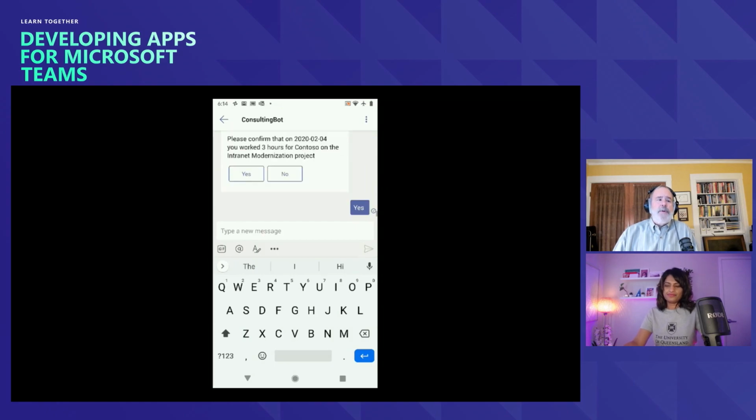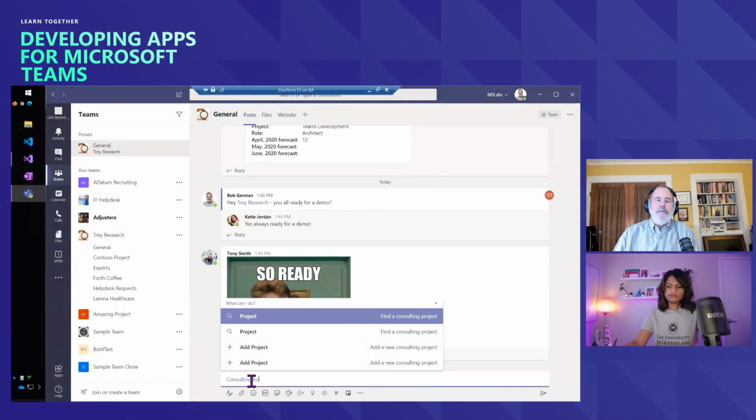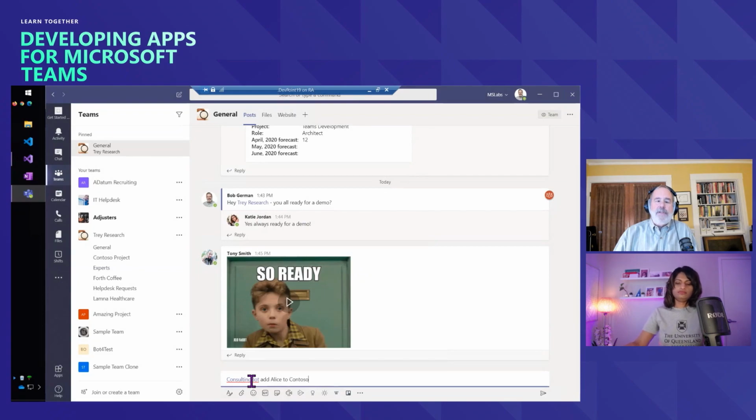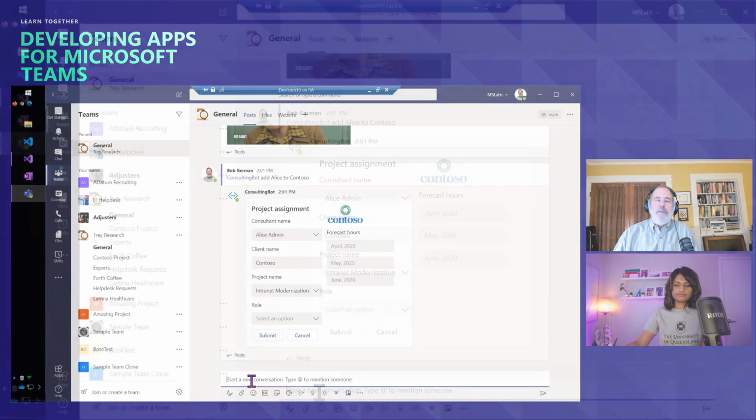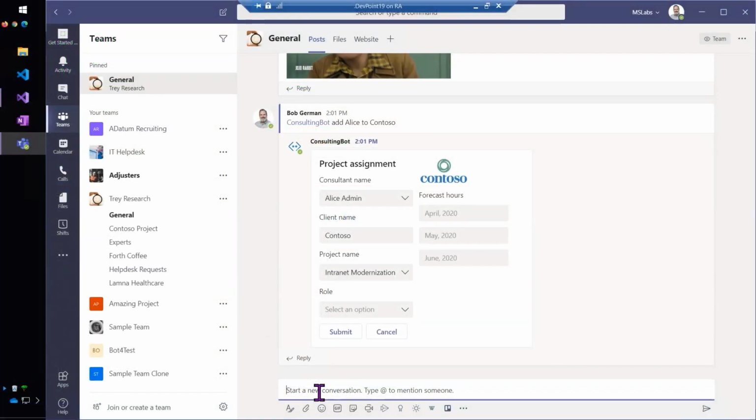So this works pretty well in a one-on-one situation. However, it doesn't work so well in a group conversation. So here I am in a team, and the first thing you might notice is that I have to mention the bot to get its attention. And the reason for that is because otherwise the bot would see everything that we said to each other in the team, and it would be really confusing for everyone. So I said, consulting bot, add Alice to Contoso.